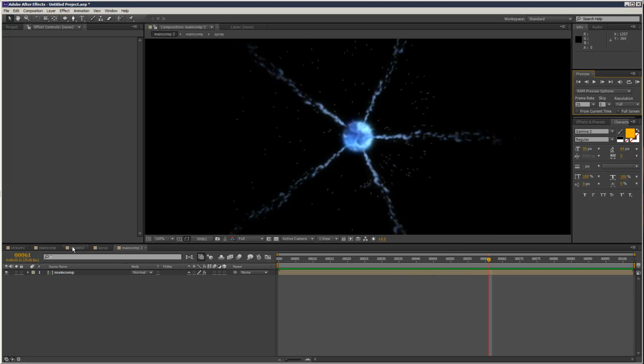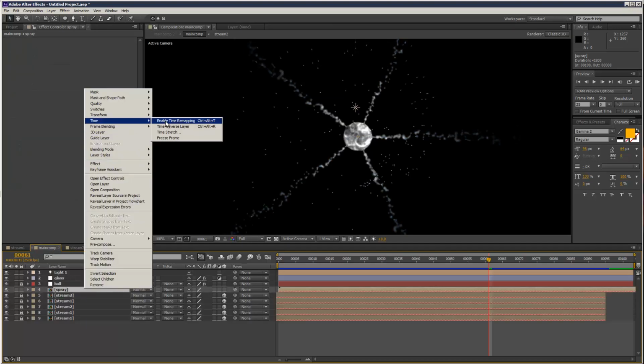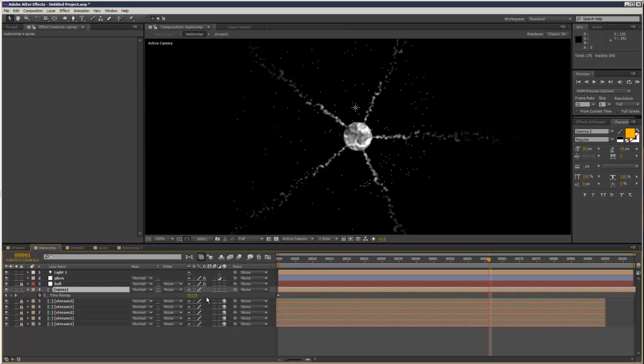Doesn't seem to finish quick enough, so just go to the main comp. You can always time remap it so it finishes a bit quicker. So that's frame 0, and then I want frame 0 to basically happen about this point.